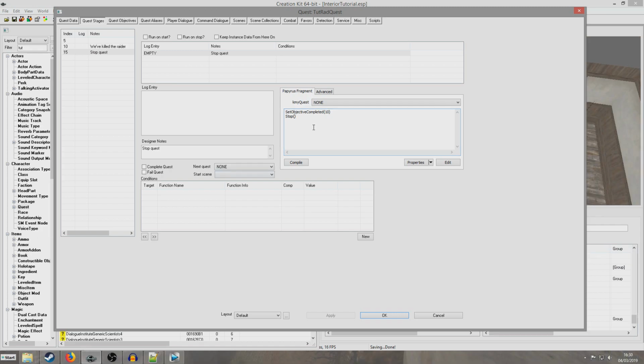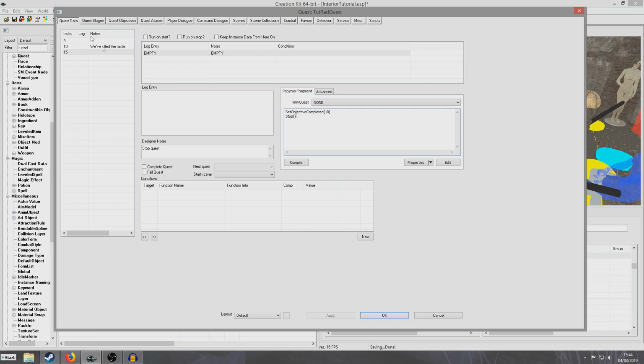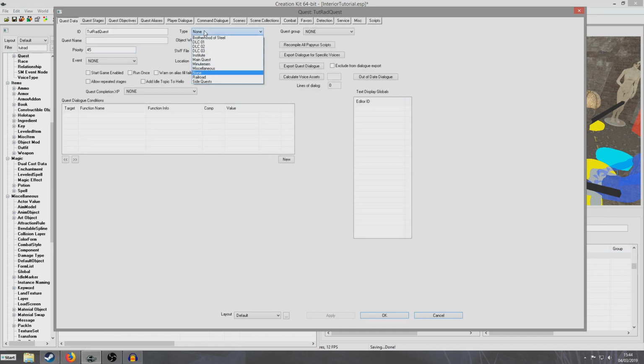And one last super important thing to remember to do, check this complete quest box so that the quest actually completes. And as a last little thing, we're going to want to set up some completion experience.